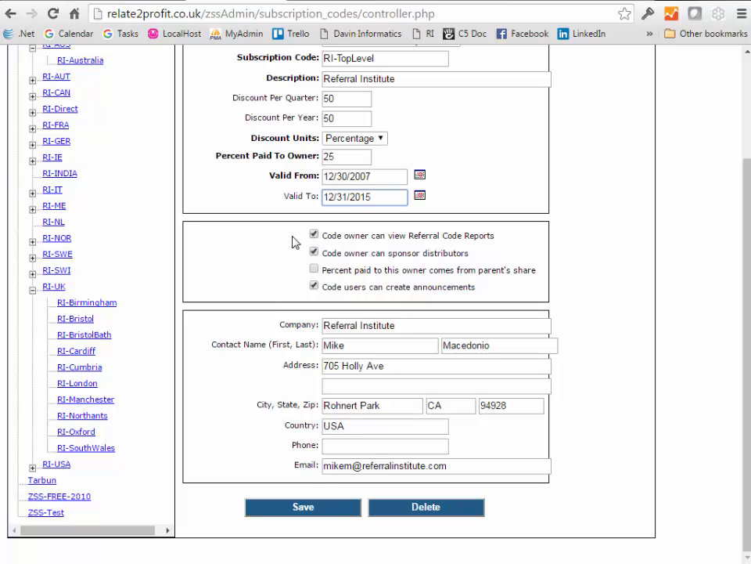The code owner can sponsor distributors. I believe that means that this owner can also create their own referral codes underneath them and build that distribution of referral codes and of course percentages. Percentage paid to this owner comes from the parent share. In other words, I would pay the subscriber, I would pay the lowest level in the chain, and then I would subtract that amount from its parent when I went to pay the parent their percentage. It can be a little confusing. I don't think we use that very much, but you can look through these codes and see.